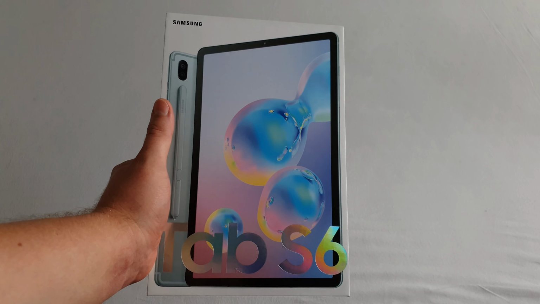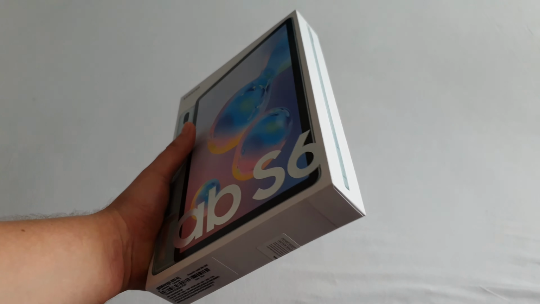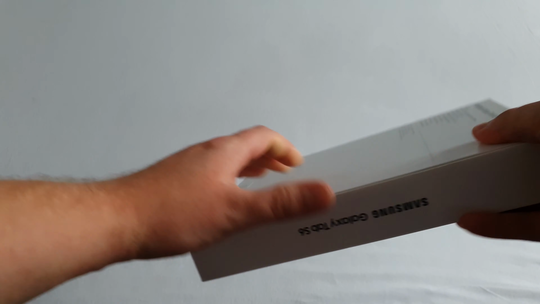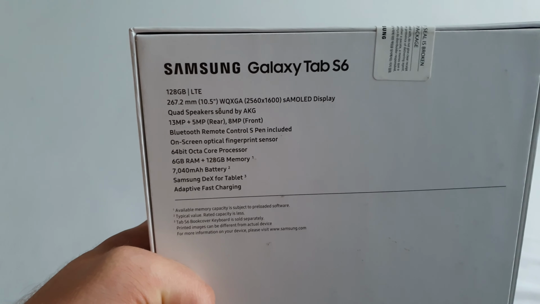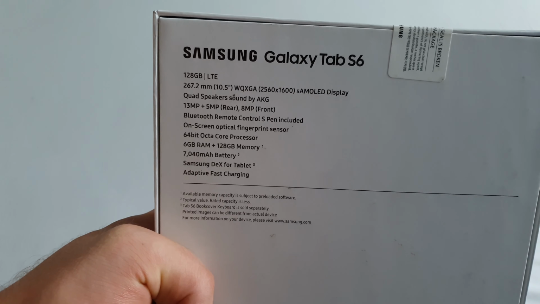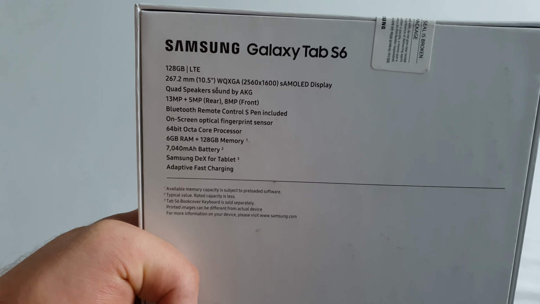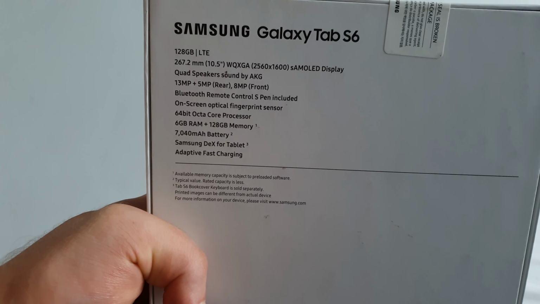Hi everyone, today I'll be unboxing the Samsung Galaxy Tab S6. I have the blue version. It has the LTE compatibility, a 10.5 inch Super AMOLED display, quad speakers, two rear cameras and one front camera.